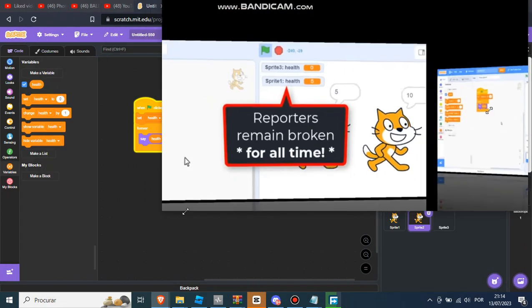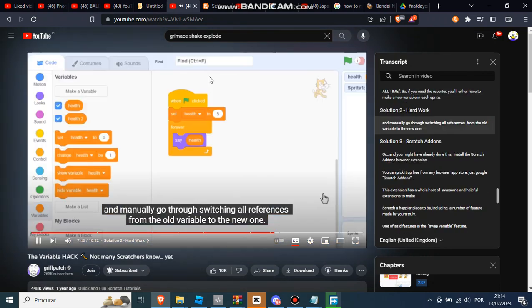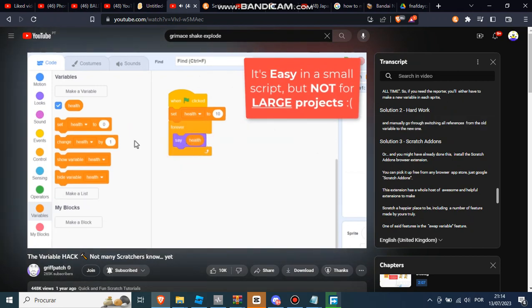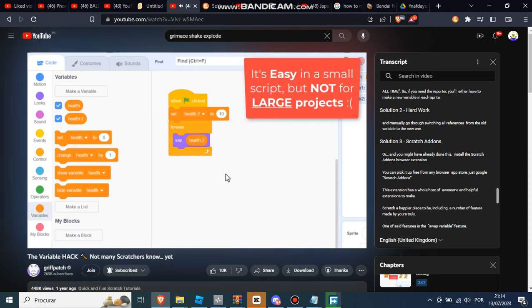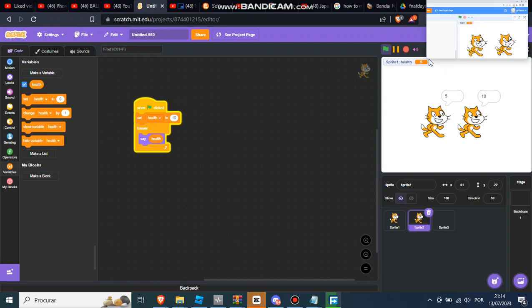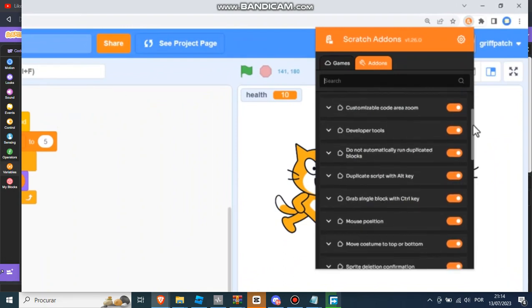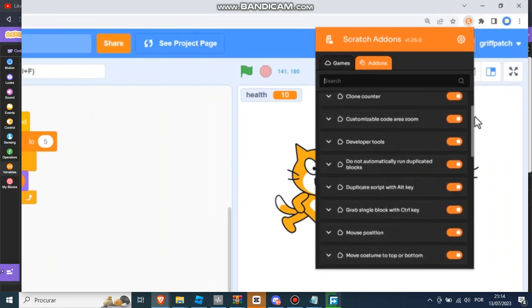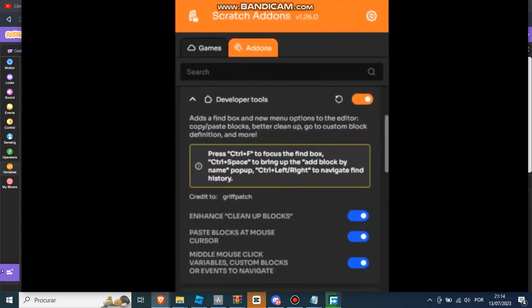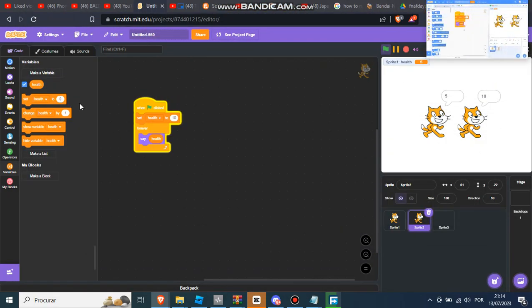So, if you need the reporter, you'll either have to go make a new variable in each sprite and manually go through switching all references from the old variable to the new one, or you might have already done this, install the Scratch Add-ons browser extension. You can pick it up for free from any browser app store just googling Scratch Add-ons. This extension has a whole host of awesome and helpful extensions to make Scratch a happier place to be in, including a number of features made by yours truly. One of said features is the swap variable feature.